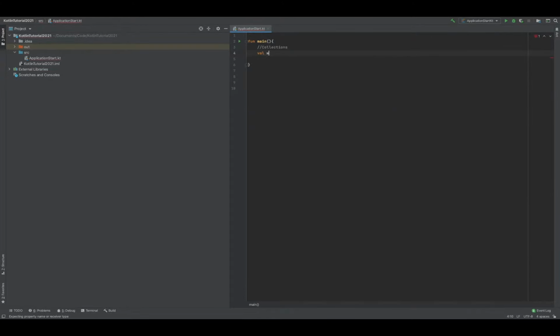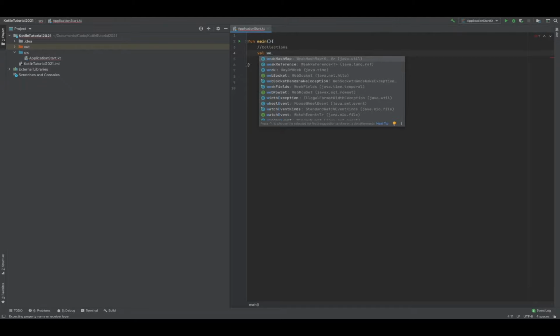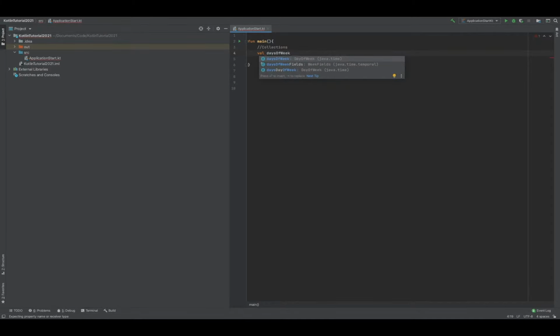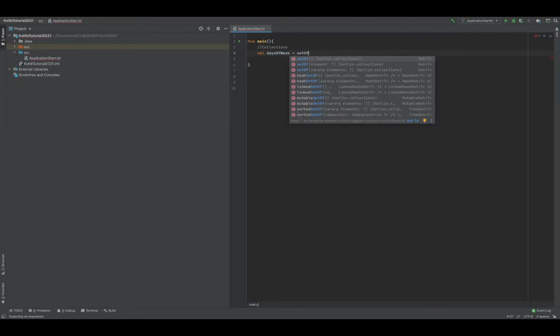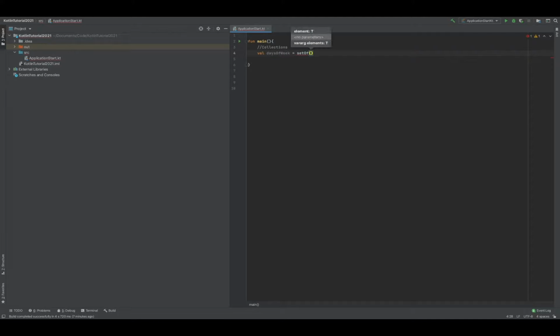So let's make this a file. Let's call this days of the week. And we're going to make this equal to setOf. This is what you use to create a set. Just like listOf to create a list, just like arrayOf to create an array, use setOf to create a set. You open up the parentheses and we can start writing in the days of the week. So we'll put Monday, Tuesday, and let's write in Wednesday.